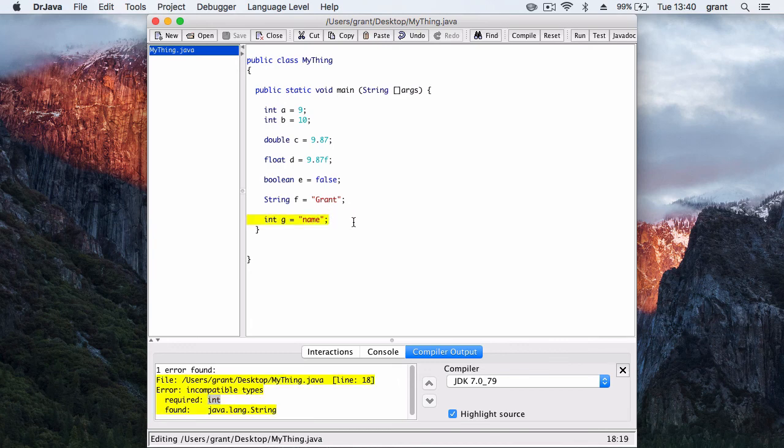And of course, this works both ways. So if I try to write string g is equal to 7 and I compile it, I have the same error, just the opposite way round. It requires a string, yet I gave it an integer. So just know you cannot mix and match your variable types.